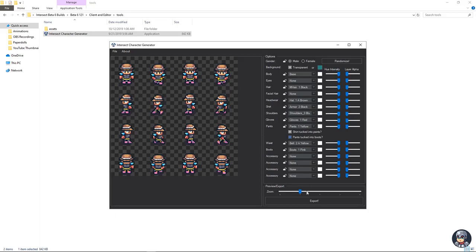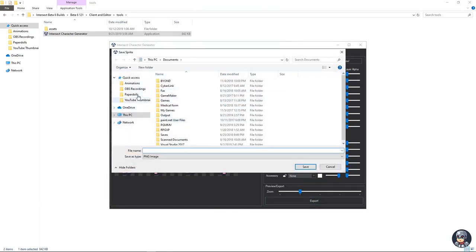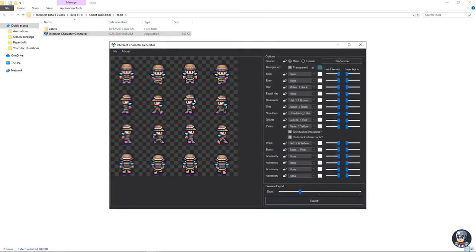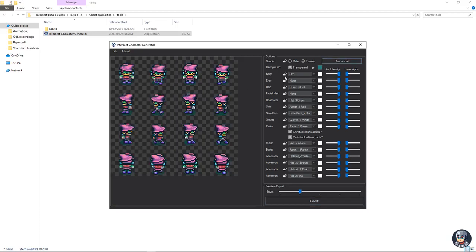Once you have something you're happy with, you can hit export. This will pull up this. Just find wherever you're keeping your sprites and save it there under whatever name you want. The next time you load up your editor, this will be an available sprite. Alternatively, you can also just randomize. And oh yes, these right here, if you click these boxes, like say, let's take off the hair.